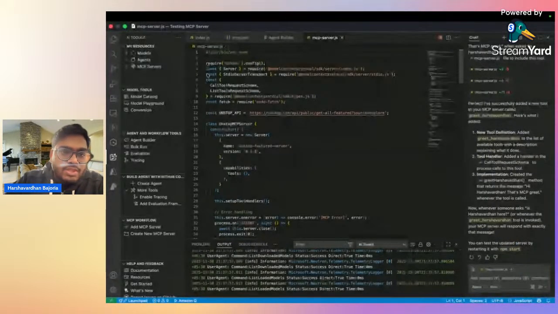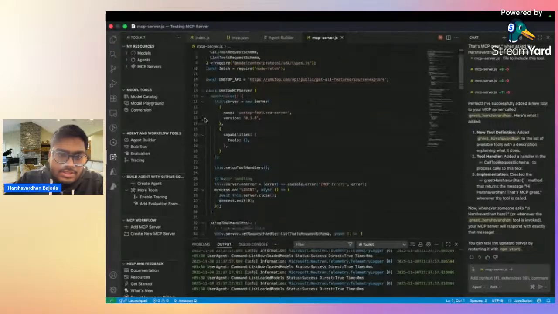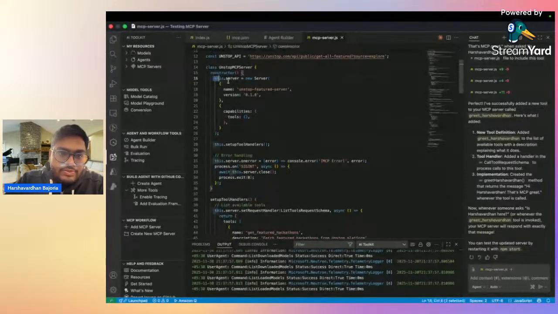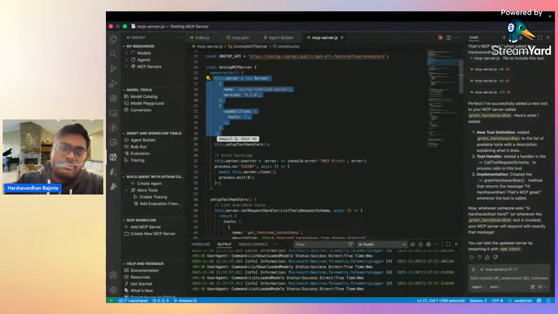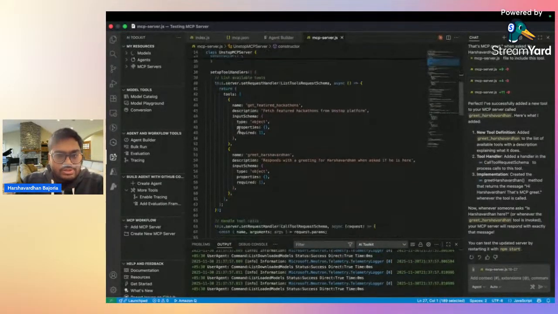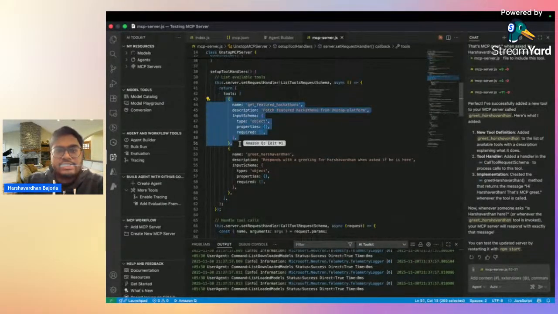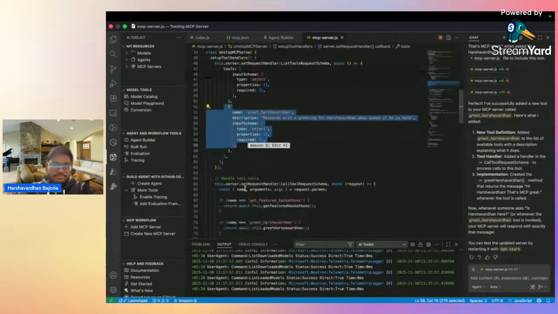First thing, the MCP server, where you define the tool name or the MCP server name, what the version is, and then you define the tools. So I have two tools out here. One is get featured and the other is greet Harshvardhan.